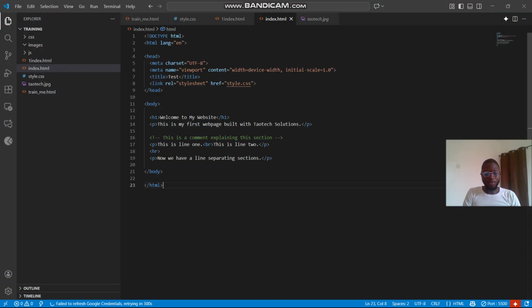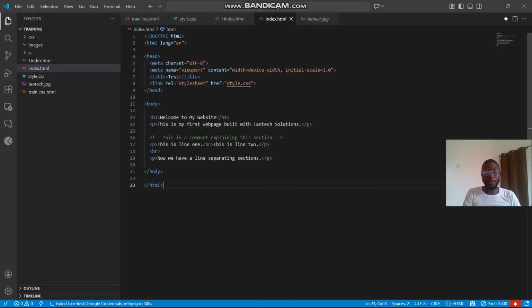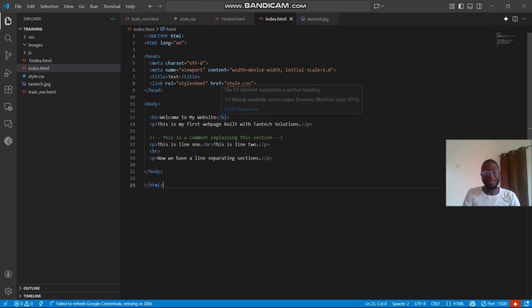Of course, we'll save it first. Then we'll check. Let's see, maybe that comment line, what will happen. And see we have everything. That comment line is never showing. Yes, it's not going to show. It just tells us about our code, making our code more readable and more clear, and what's in that particular line of code.